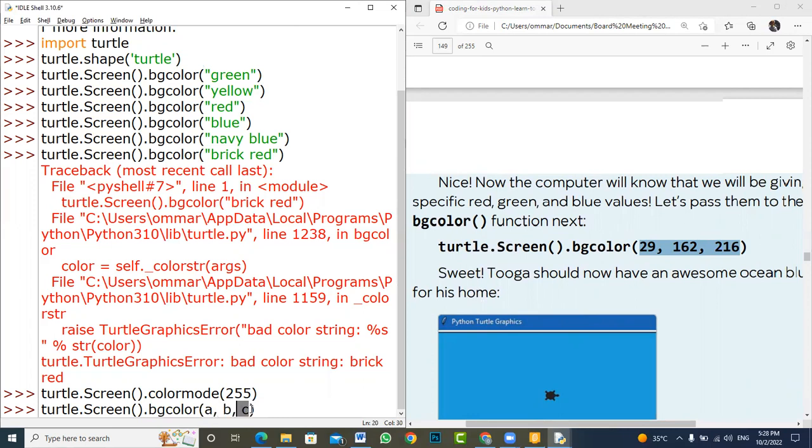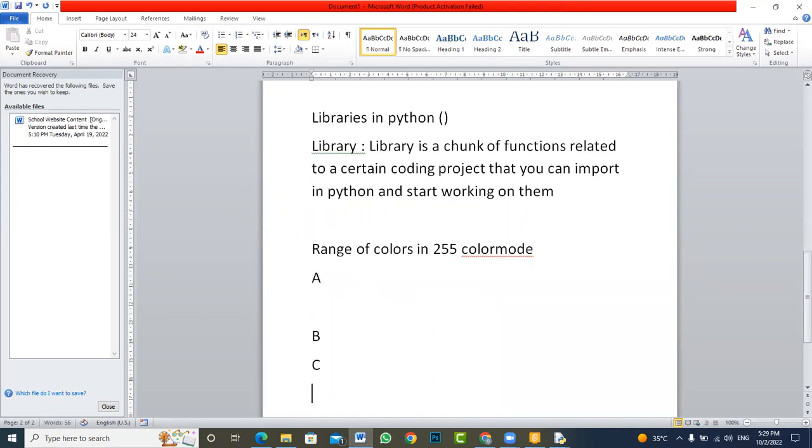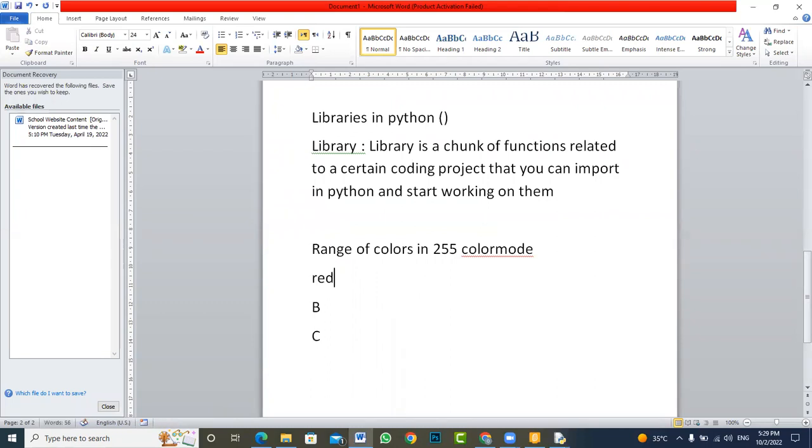These are three numbers A, B, and C. There is a range of these numbers. If I would open, let's say, Microsoft Word here, range of colors in 255 color mode. So I have written right now A, B, and C. These three elements that I have written here, the first one is A. This is basically red. So the first number would represent the red color.